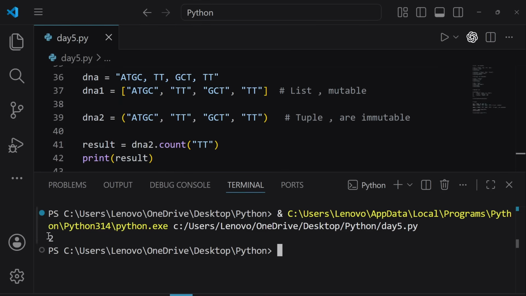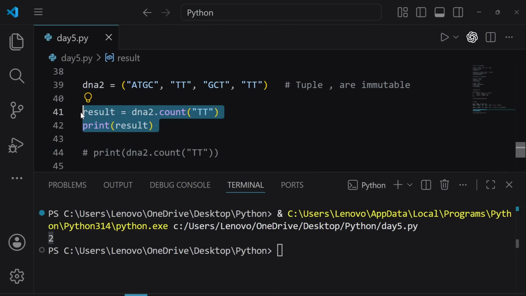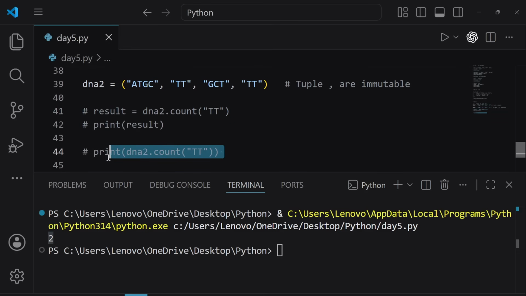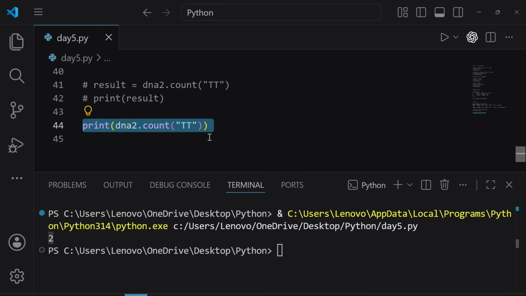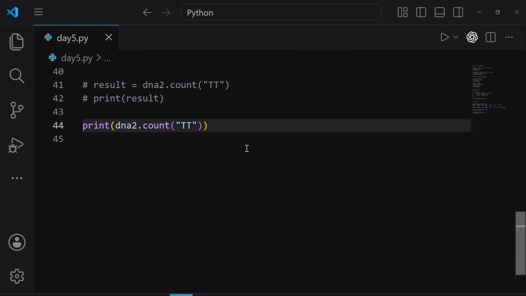So what is the result? Here 2. So we have 2 times this DNA sequence. So this is a string and this is another string. So let's run this program as well. So both the programs are the same. Let's click run. So here we are seeing 2. Okay, so this was the count method.